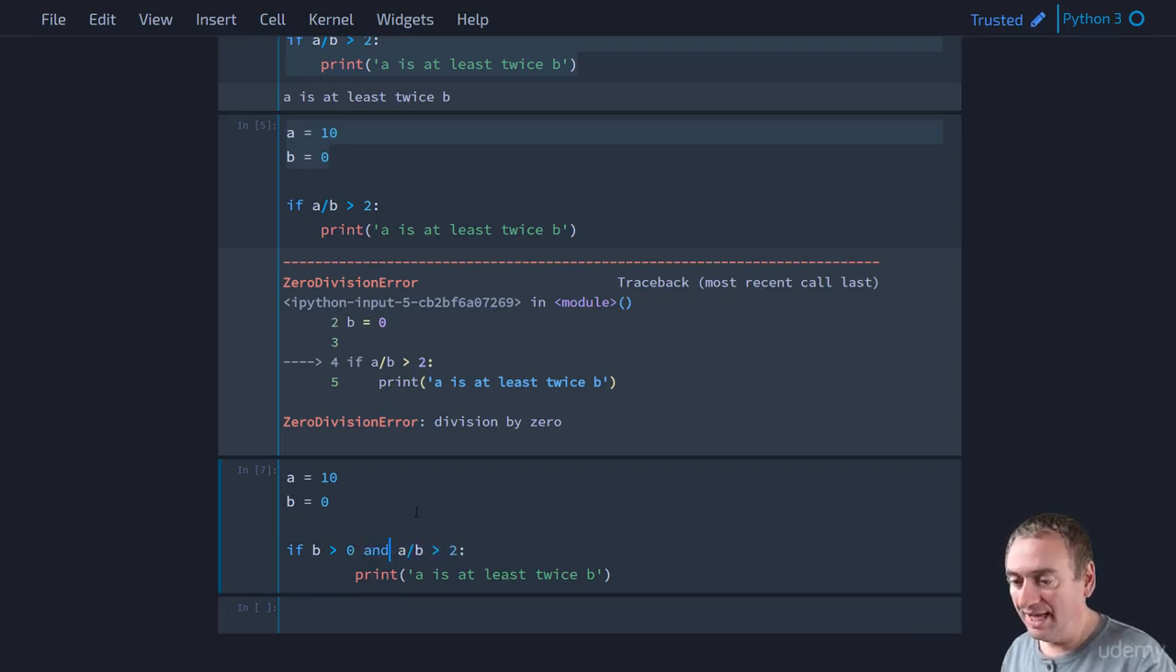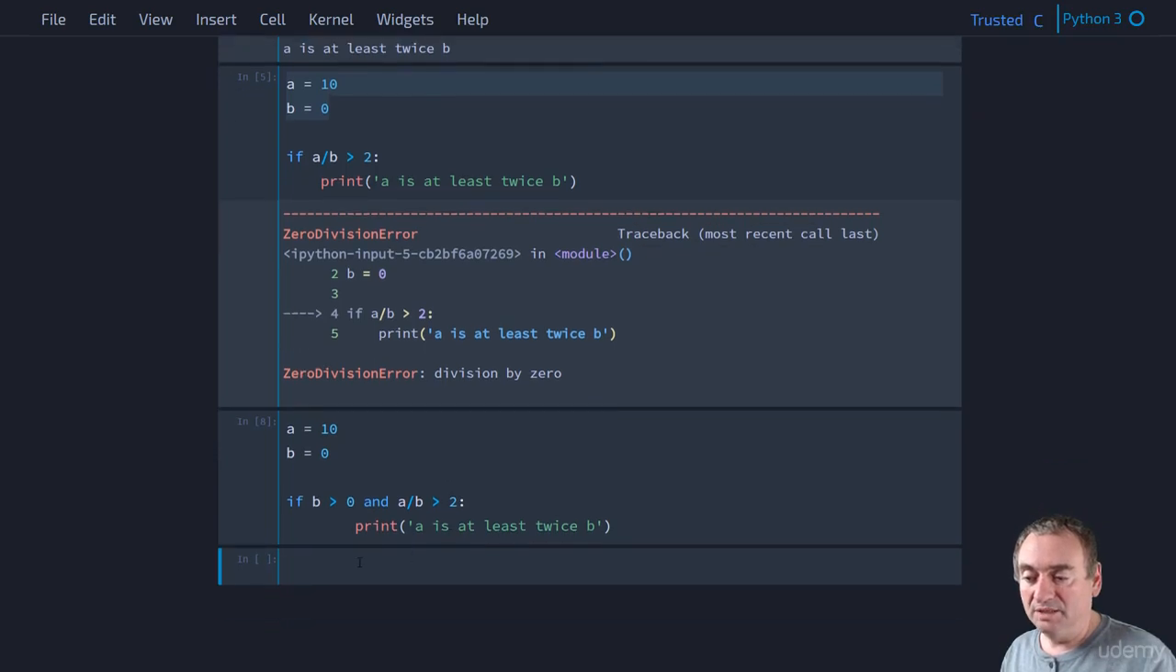If B is greater than 0 and A over B is greater than 2, and no errors, no problem. That's because we short-circuited. Since B greater than 0 was false, Python didn't need to evaluate the right operand. It didn't need to evaluate this expression. It knew that whatever this was, it was going to be false. So that's one way of doing it.